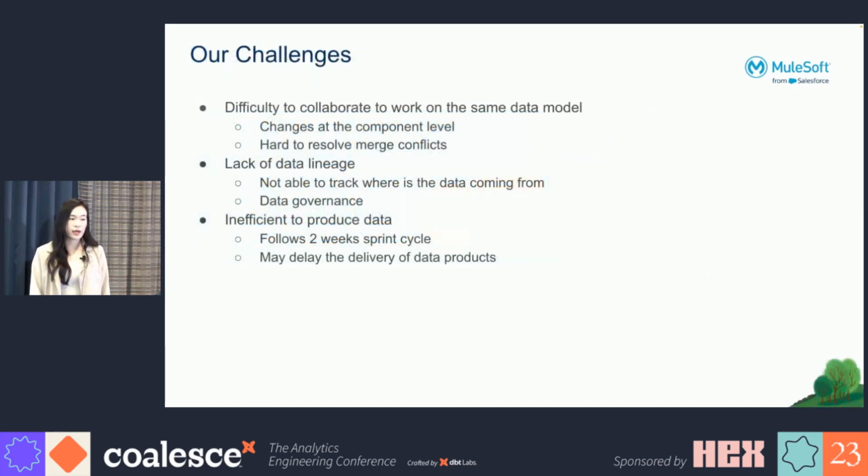As the transformation layer is a very critical component for our platform, we want to make it as powerful as possible, and we want to make sure it's easy to use and user-friendly. There were some challenges we were facing to achieve that. The first challenge was that it was difficult to collaborate on the same data model, especially a very complicated one. If it requires multiple engineers working on the same thing, it was hard to review others' code because the changes were at the component level with our previous transformation tool. And it's hard to resolve merge conflicts.